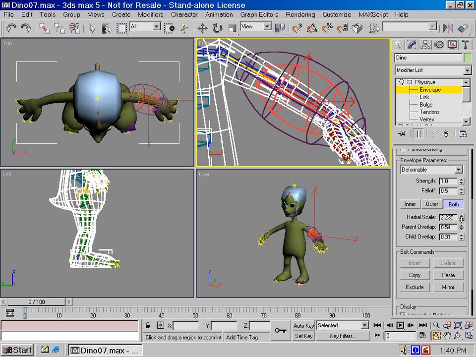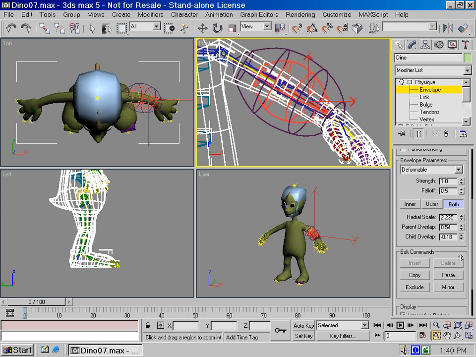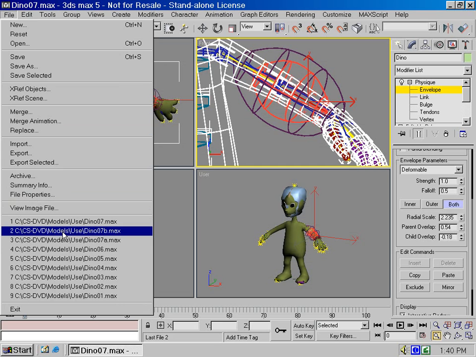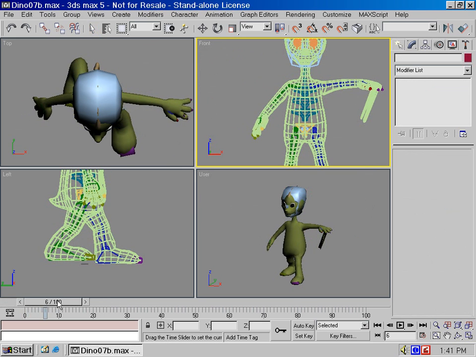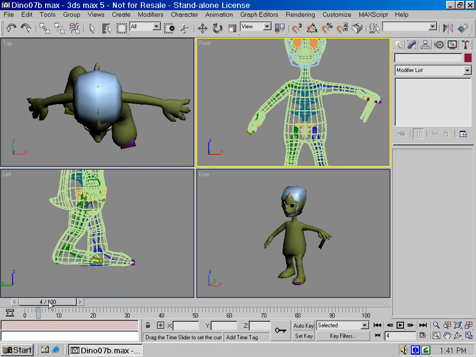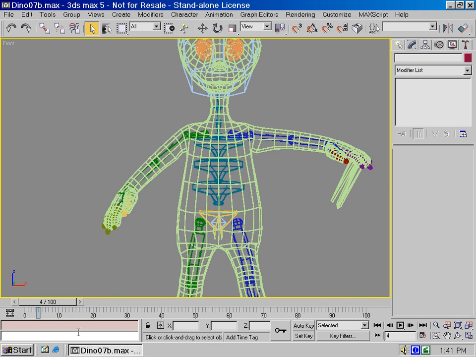Actually, that should be fine, because what it's doing is it calculates the envelopes when it's in this rest position, that we're at frame 0, the position it was in when you applied physique. So even if the radial scale goes out to here, that should be fine. If it starts going out bigger than that, it's going to start affecting the arms. But that should be fine there.